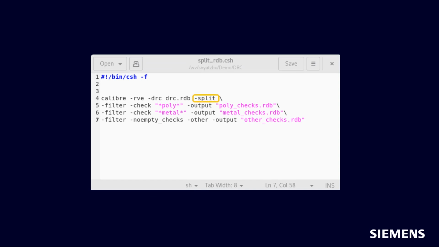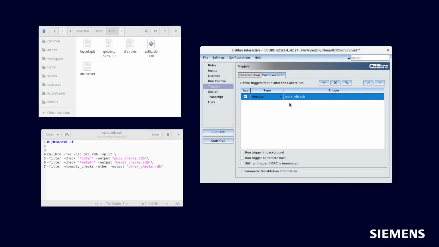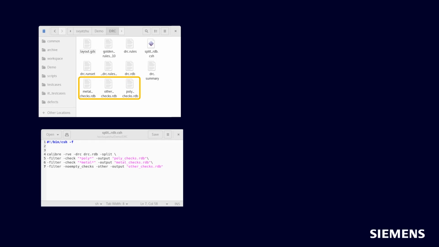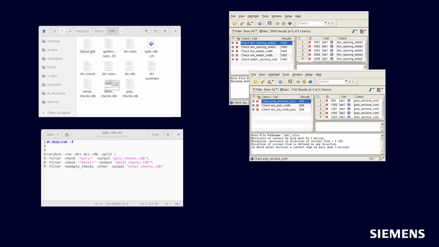Using the split argument in our batch filtering script and check filtering criteria, we can have a trigger script that will split up the output DRC RDB into smaller files that are focused on the checks we want to look at first. Then using the other argument, we can put the remaining results that don't meet our filtering criteria into a separate file. If we go ahead and run DRC, we can observe that in addition to the main DRC RDB file, we also have 3 smaller RDB files that contain less results, making them much easier to manage and load into RVE for debug.